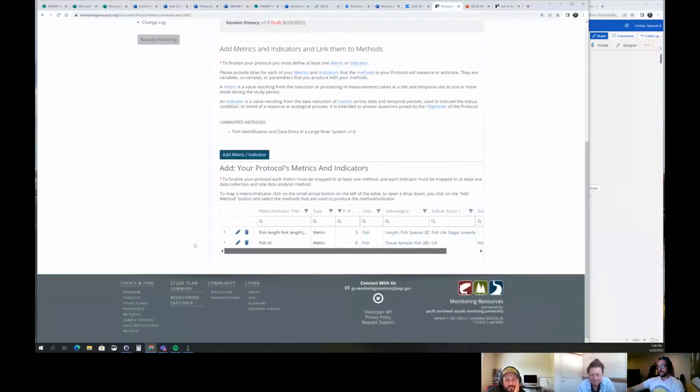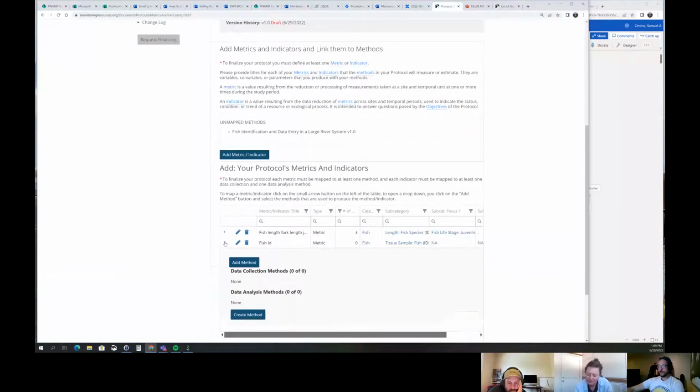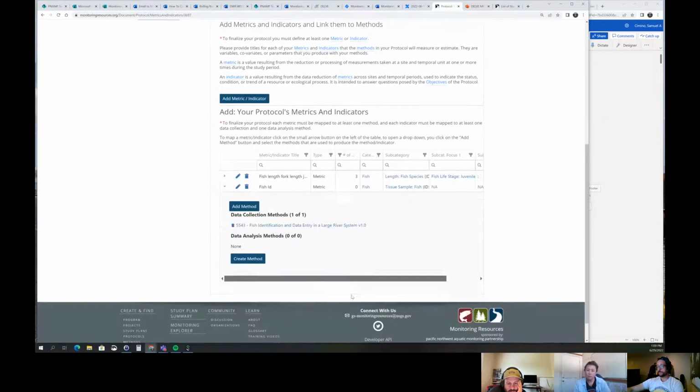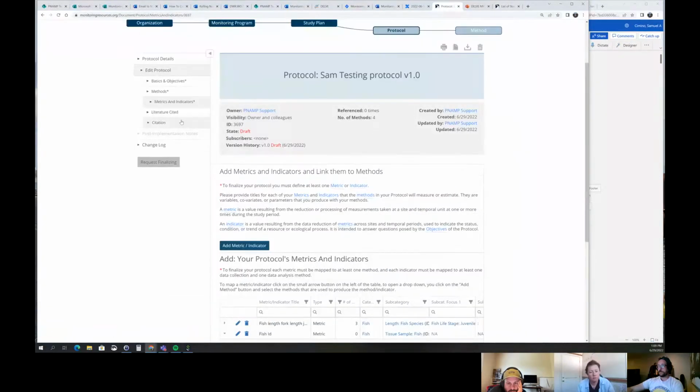So I save that. I have this fish ID metric. I'm just going to map it to one of my existing methods, and I can map it to all of them. You can map your metrics and indicators to multiple methods and vice versa. So let's just say this one is unmapped. Click save. And there we go. We have that. All of our methods are now mapped to metrics and indicators.